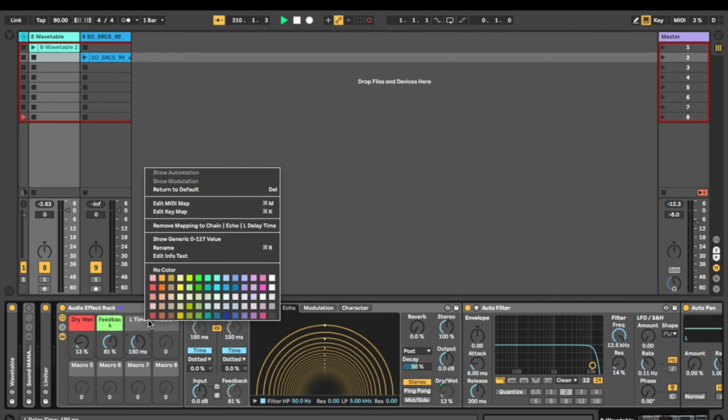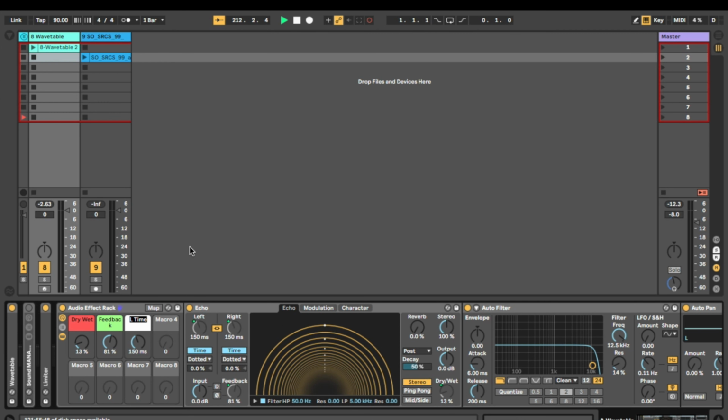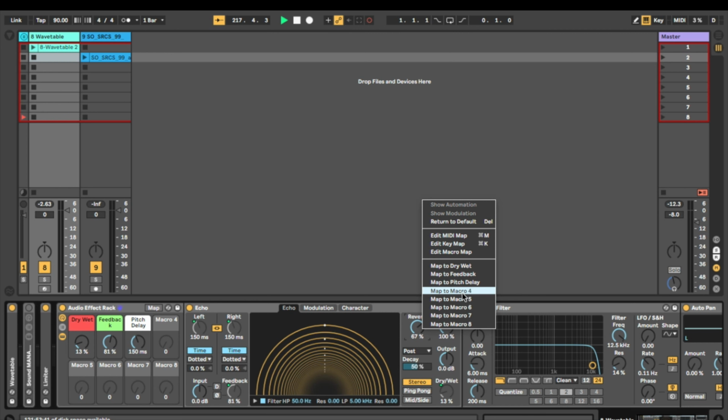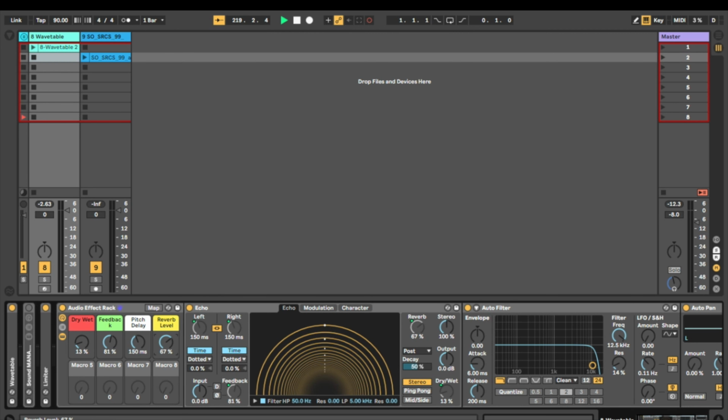I can right click, put a color on it. I can right click to rename. I call this pitch delay, great, and hit enter. All right, the last parameter I have mapped on my echo is the reverb, which I was demonstrating earlier. And I like to use my colors just to make it pop a little bit.